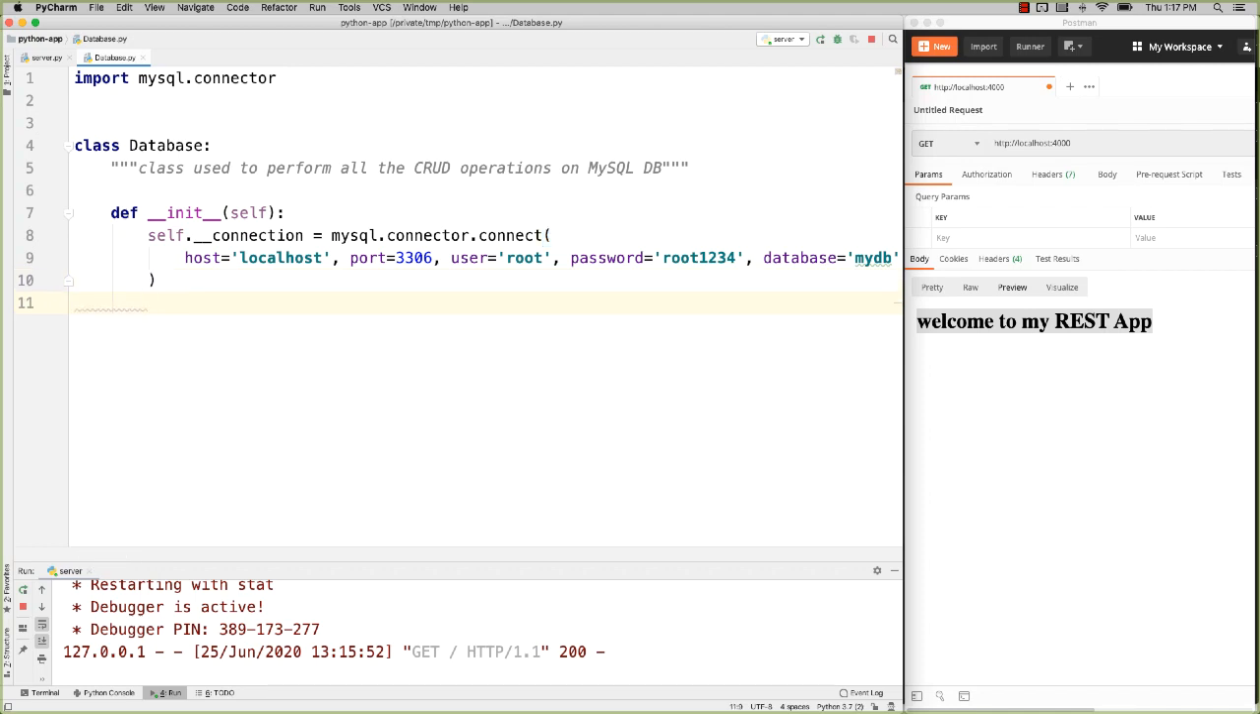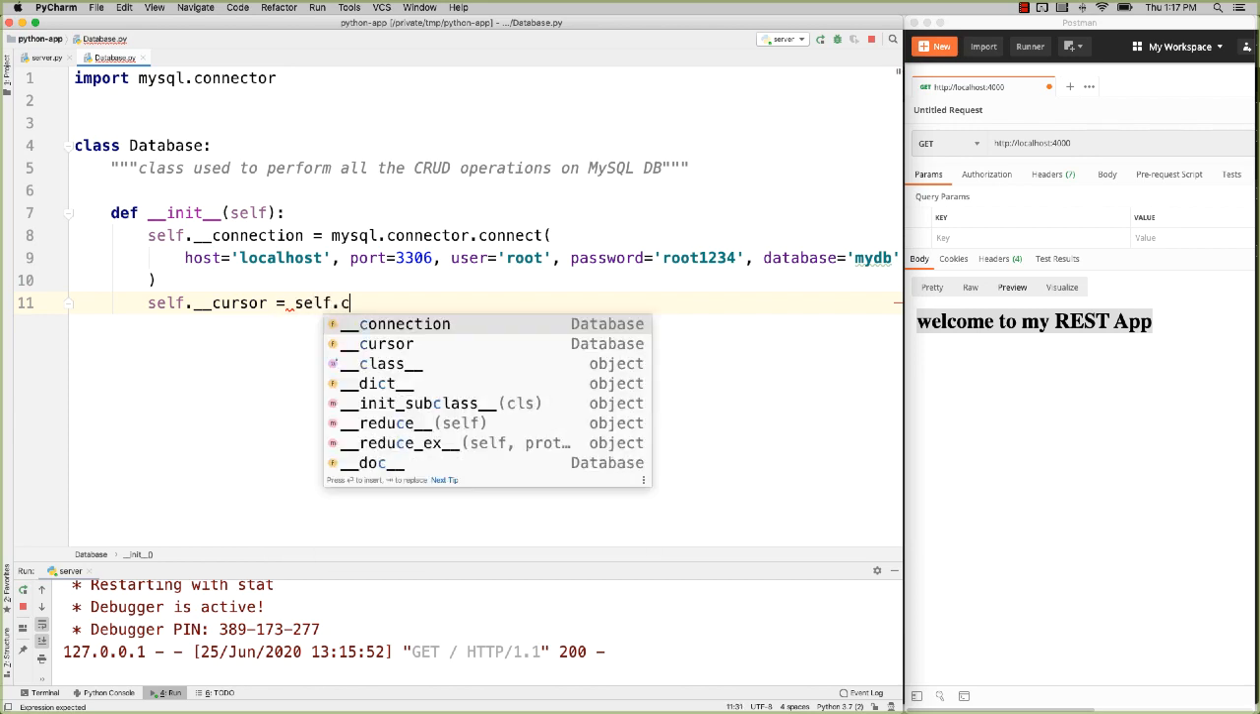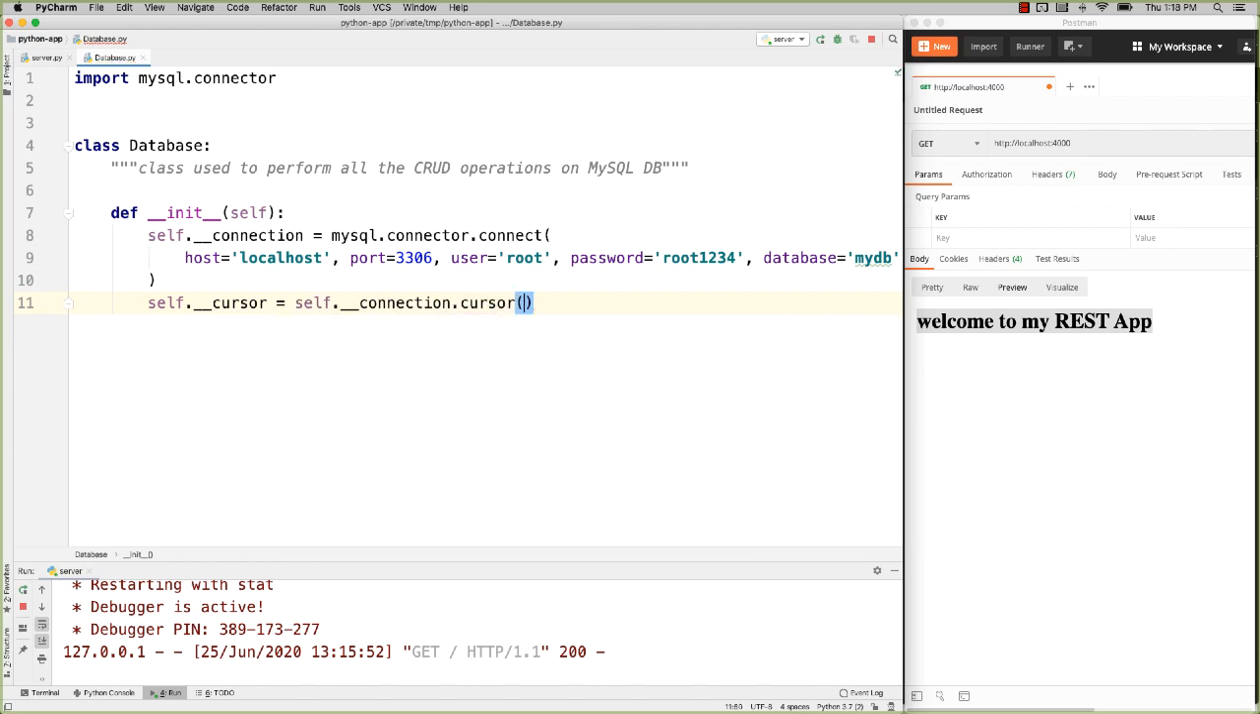So this is going to create a connection. Along with the connection, to execute any query, I need a cursor object. So I'll create one private object, cursor, which is equal to self.connection.cursor. Okay.